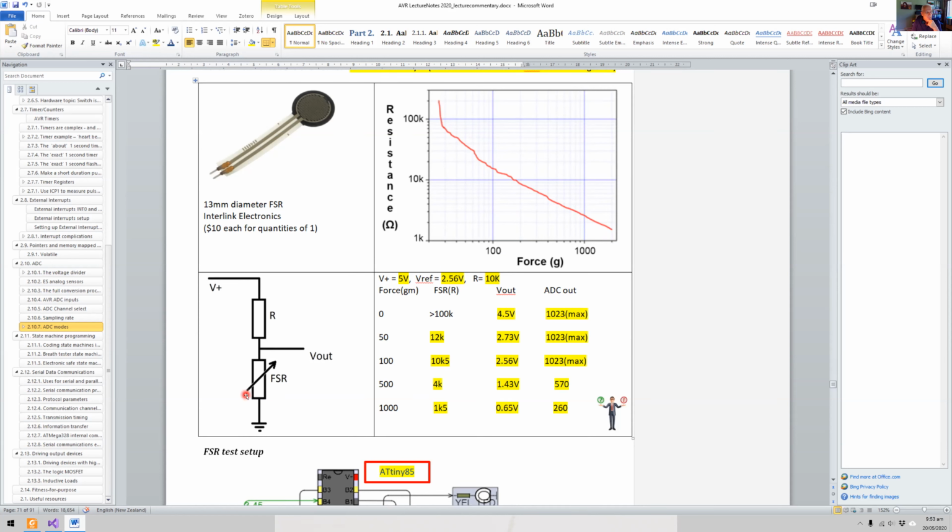So I put it into this voltage divider here, and this is the actual FSR value. So my FSR value is going to go down in resistance when I put more pressure on it. Okay, so my force goes up. As my force goes up, the resistance comes down. For instance, at 1,000 grams of force, I reckon we've got about 1.5k ohms of resistance.